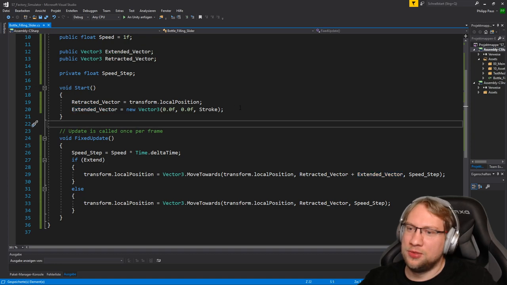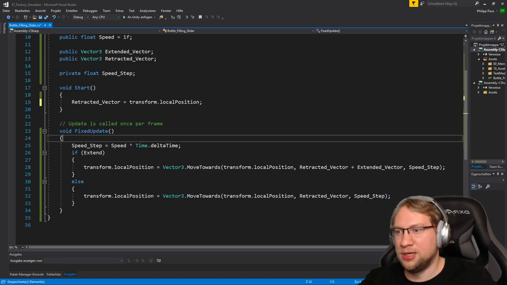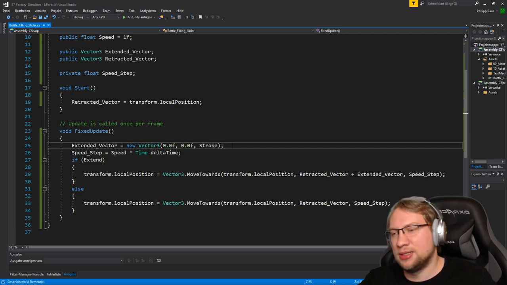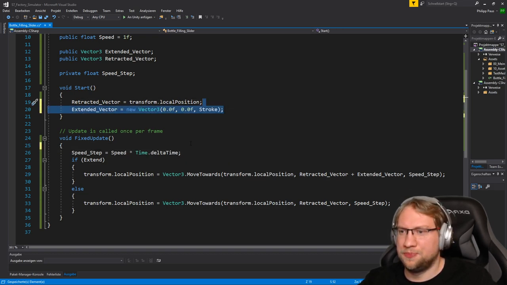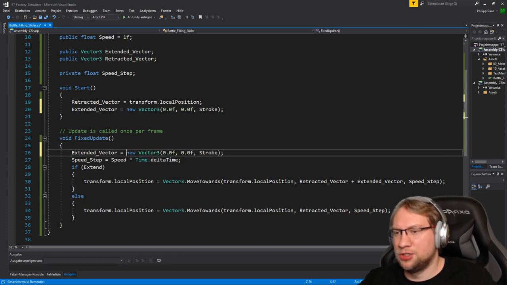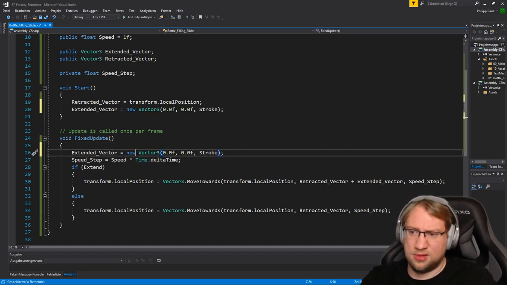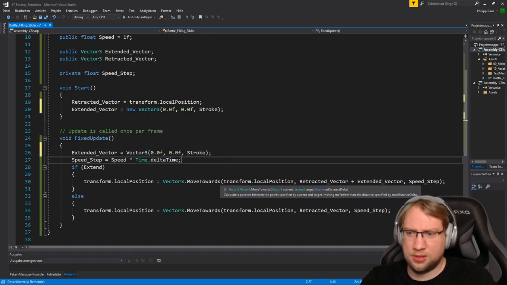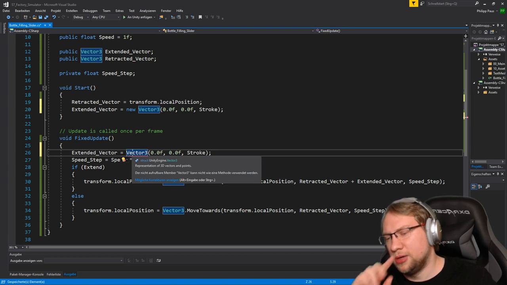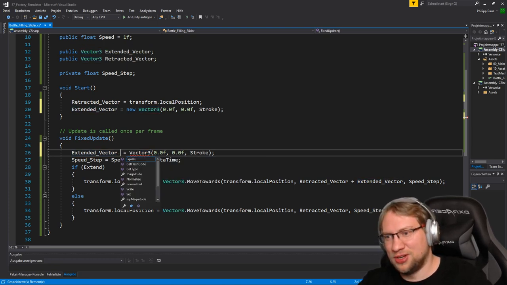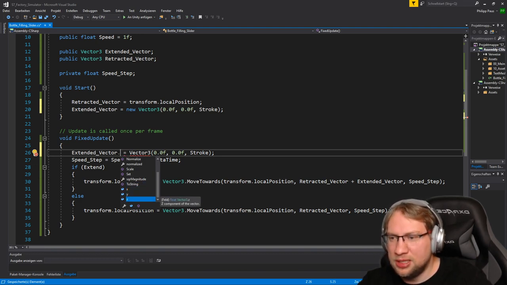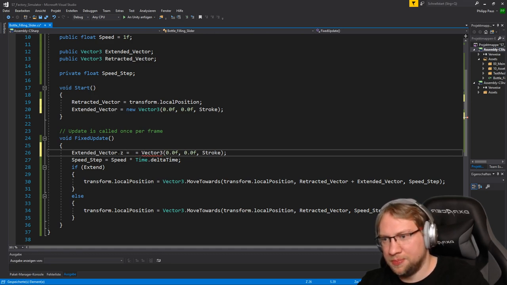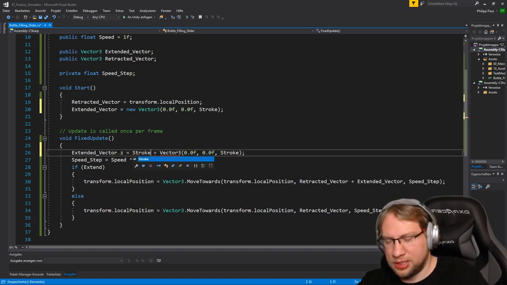So we could just do that. We can just take that out here and put it in the update, and now it is. Yeah, that should be fine. That's always a new one. Can I just do this? Does it need to be a new one now? No. Oh, yeah, it needs to. How do I assign a vector? Can I do a dot here? Dot XYZ, I can assign the XYZ. So the Z should be stroke. That's it.